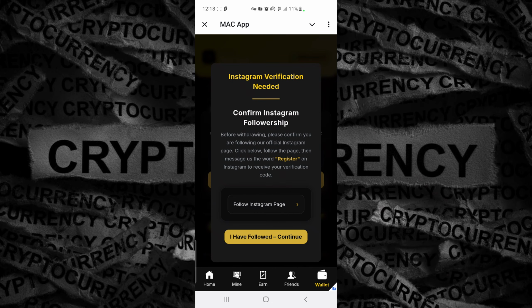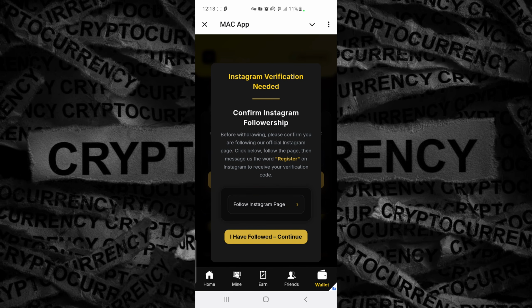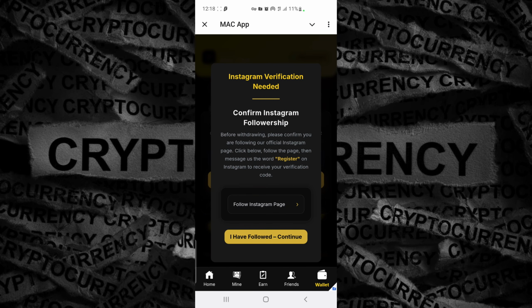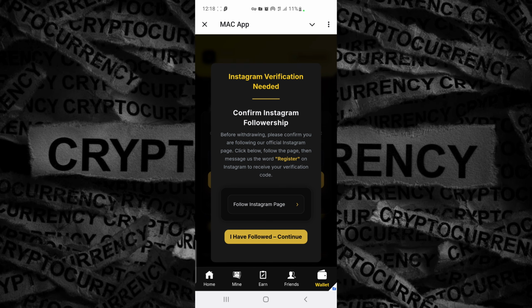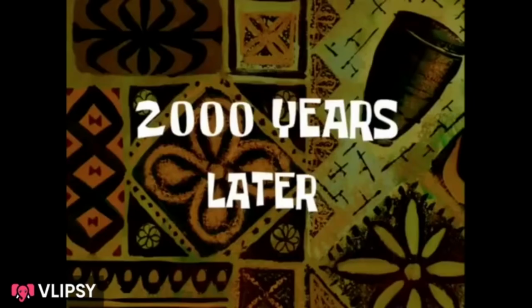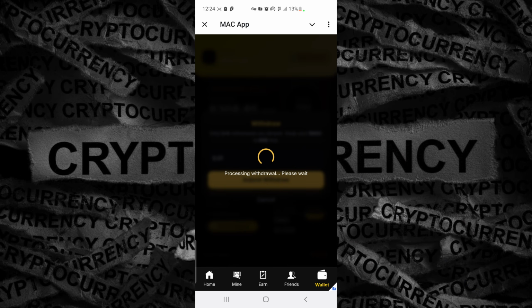Okay, so right now my withdrawal is being processed, and now it tells me I should perform an Instagram verification. Now, if you try this method, yes, you're going to be directed to the Instagram page and you need to perform this verification. Just do so yourself. It is very easy and simple. Okay, so right now my withdrawal is being processed, and within a few minutes I should receive a notification of the BNB, the 0.01 BNB I just requested for.